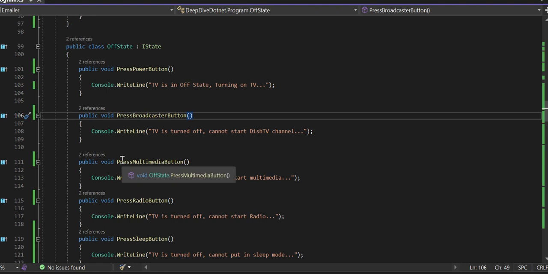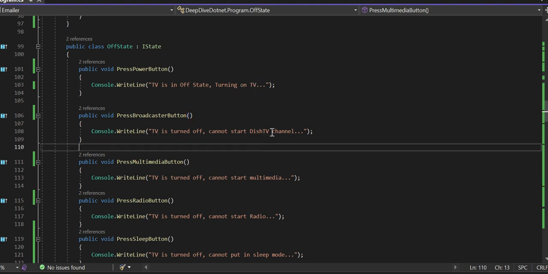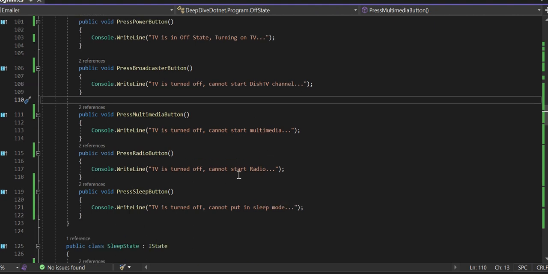Guys, do understand the state, see how it is behaving now with the off state, what operations are possible, what are not. Yes, you can turn on the TV, but you can't see the broadcaster channels because the TV itself is off. Same applies for all others. It's turned off, you can't start multimedia or radio. And when TV is in off state, you can't put the TV into sleep state because it is turned off basically.